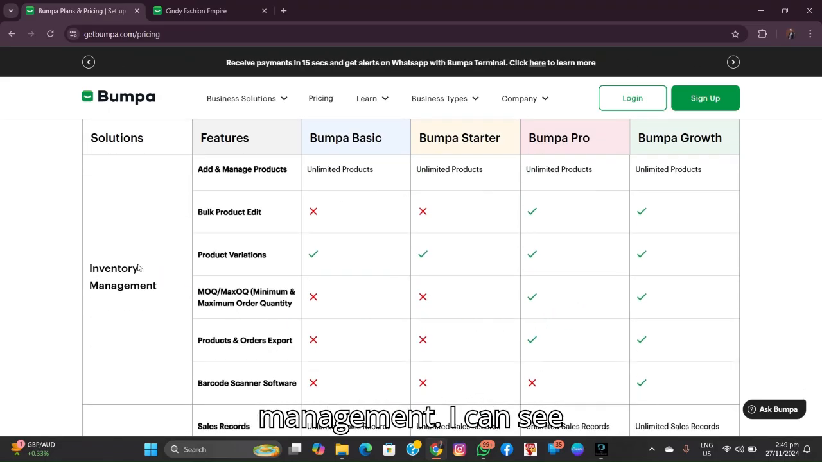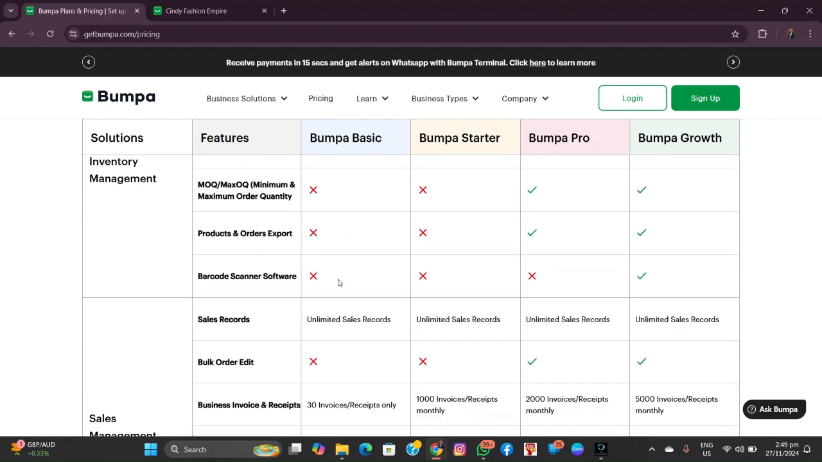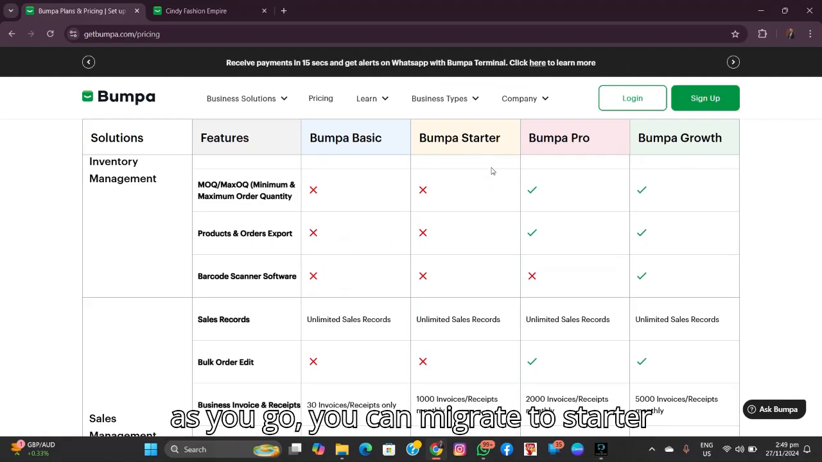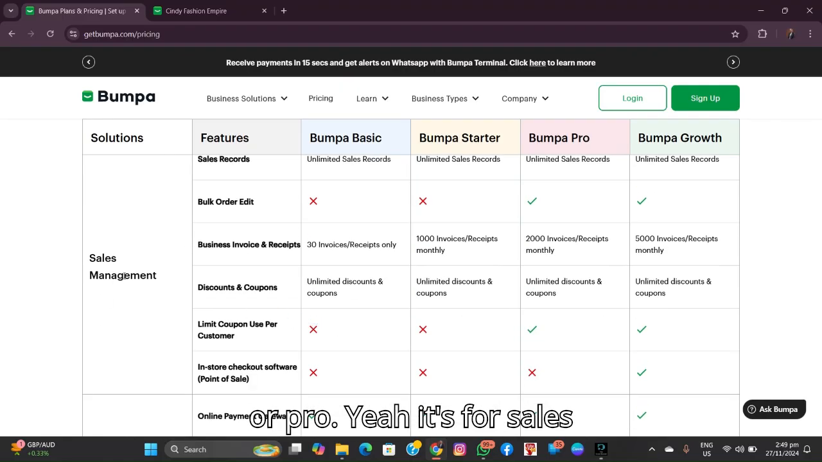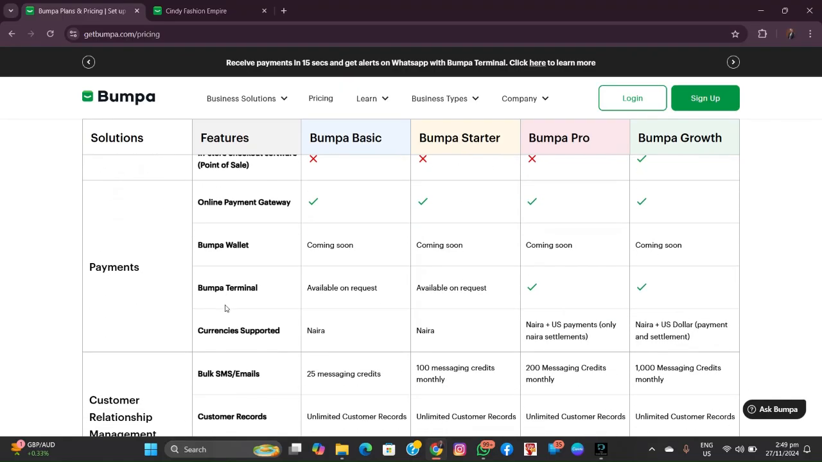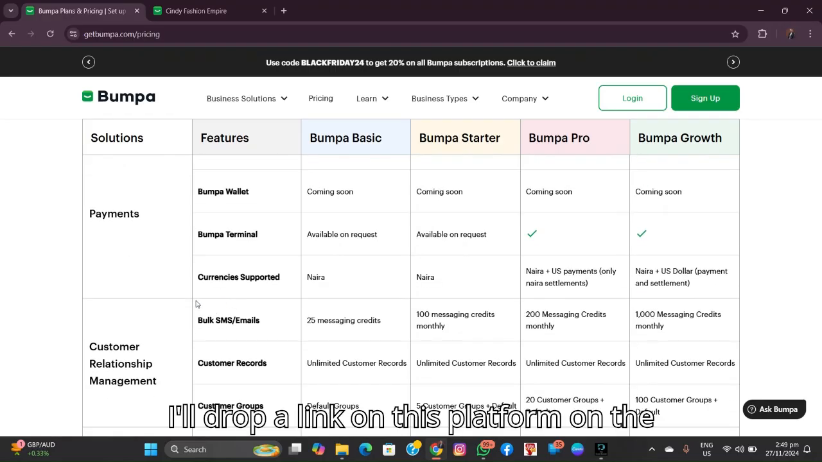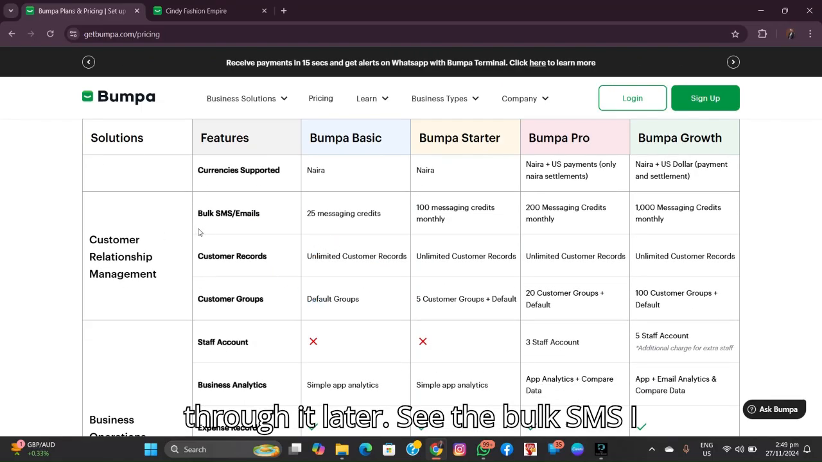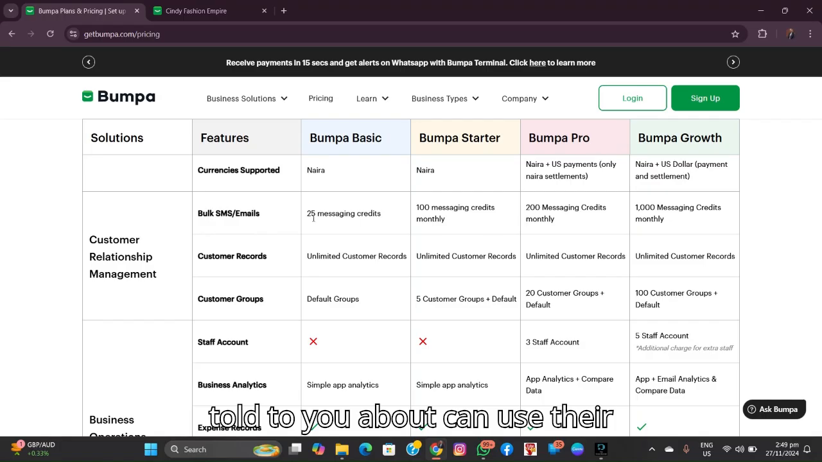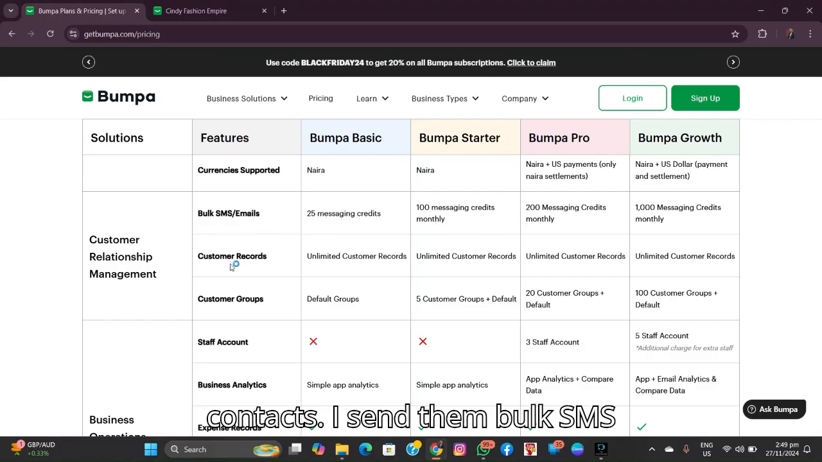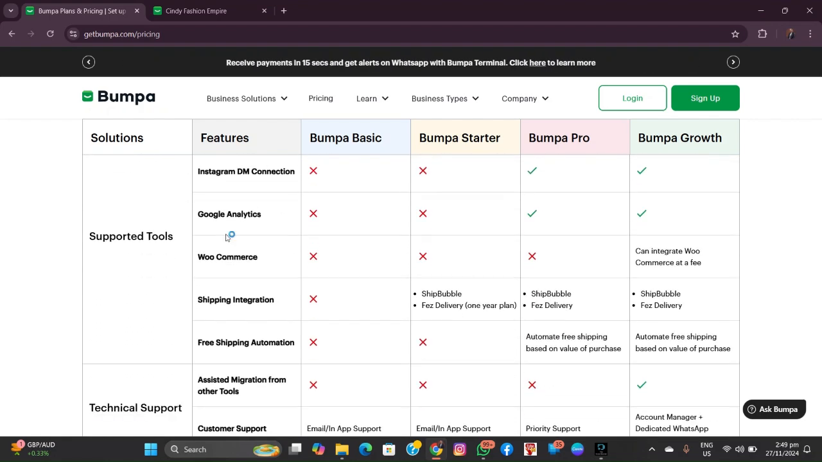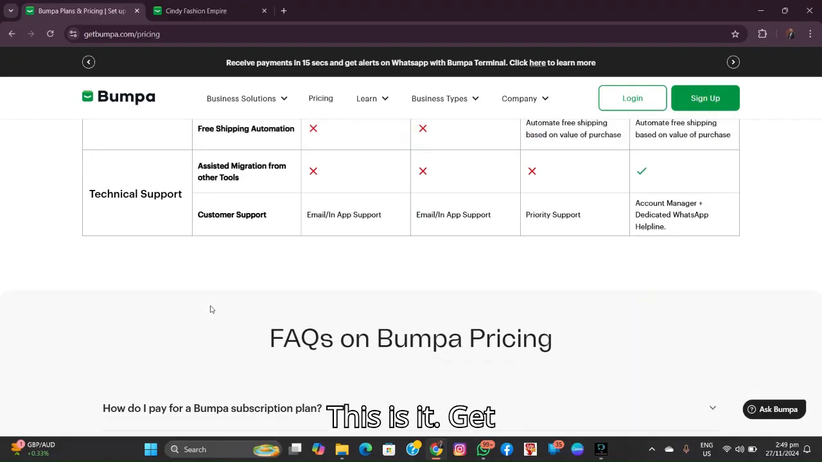As you can see, inventory management, on the basic you are likely not to get much there. But if you have money as you go, you can migrate to starter or pro. Yeah, this is for sales management. I'll drop a link on this platform in the comment section so you can go through it later. See the bulk SMS I told you about. You can use their contacts and send them bulk SMS and emails. This is it. Get technical support.